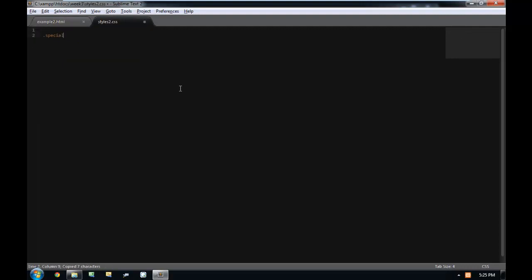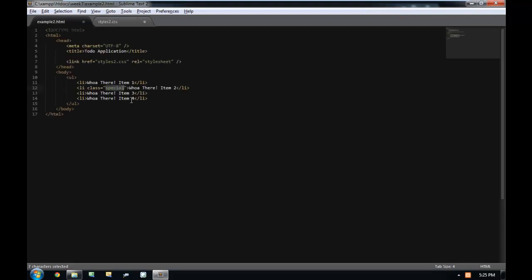So one of my li elements I'm going to give the class of special, which means in my CSS file I can select that element with dot special. Remember, dot special is a class selector that'll select any element that has a class of special, which in this document there's only one, this li that appears here on line 12.